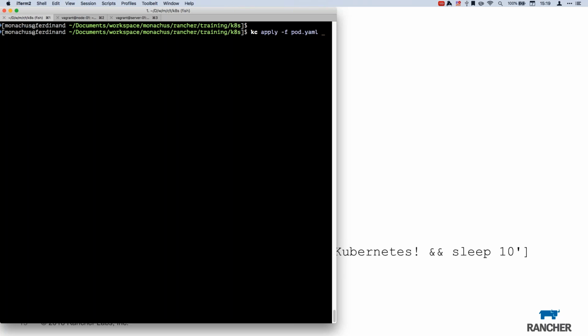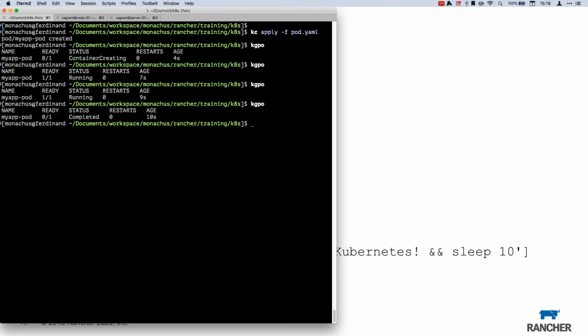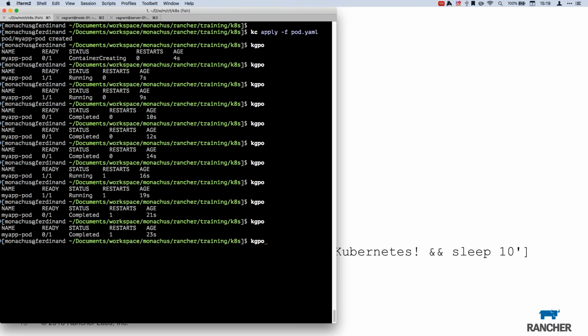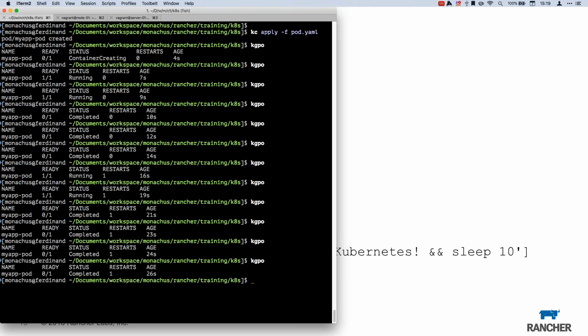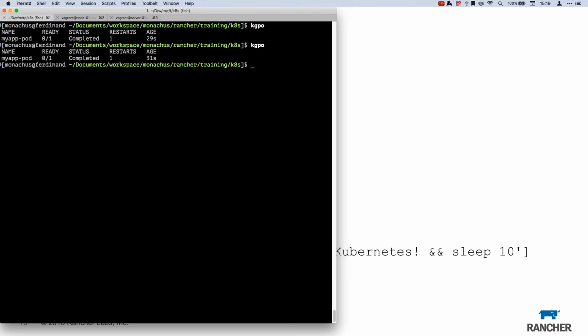So we're going to apply the file pod.yaml to the cluster. And it says it created it. Okay, let's take a look. Okay, it's there. It's creating. Okay, now it's running. Still running. It finished. What's going to happen? Okay, it's running again. You see restarts equals 1. Running. Finished. Clear my screen here so we get some stuff at the top. And in a moment, we're going to see crash loop back off.